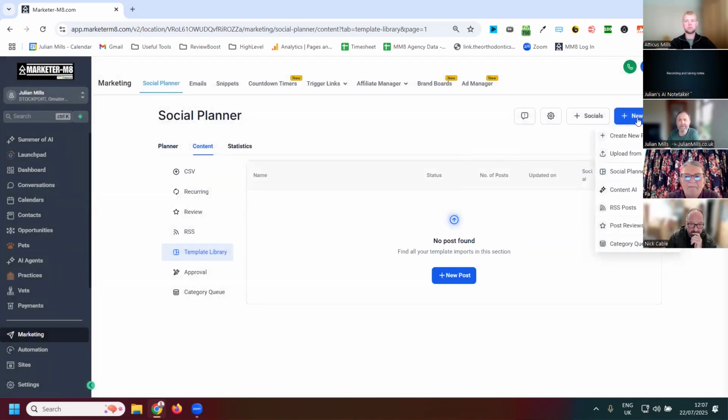And then content AI. So you can use content AI to get AI to help you create your own content.